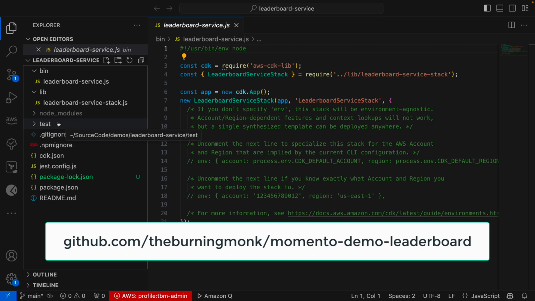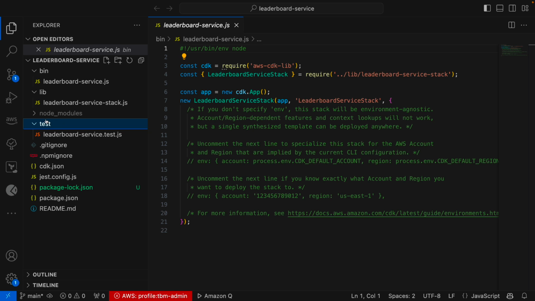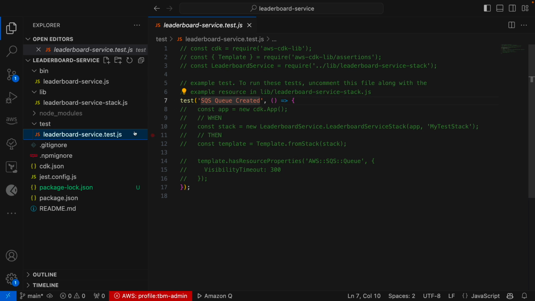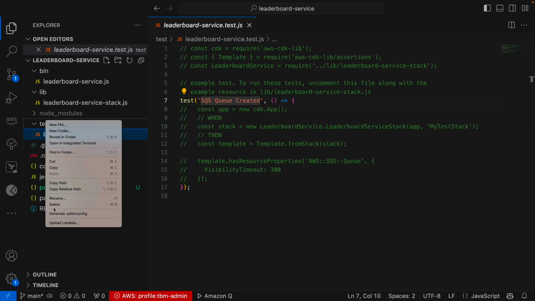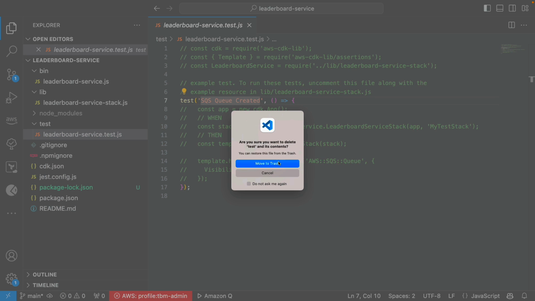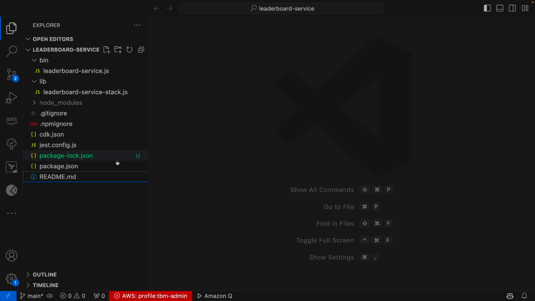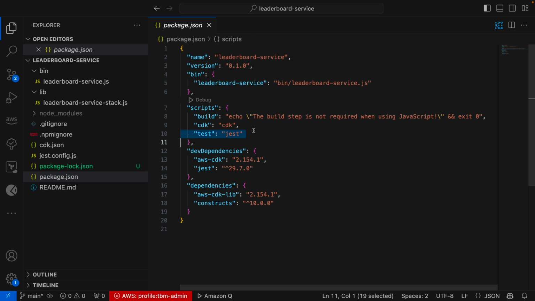If you want to see how I normally organize my CDK application, you can check out the repo that's linked below. But for now, we can also get rid of the test. Most of the CDK tests are not particularly useful. They just check whether or not you have created a resource. I find it much more meaningful to write tests for your application instead of your CDK application. But there are some situations where CDK tests can be useful. For the purpose of this demo, we are not going to need this. We can just go ahead and delete it. And we can also remove the test script.